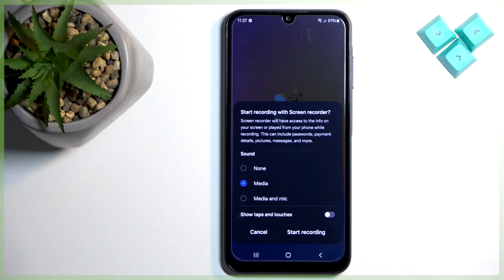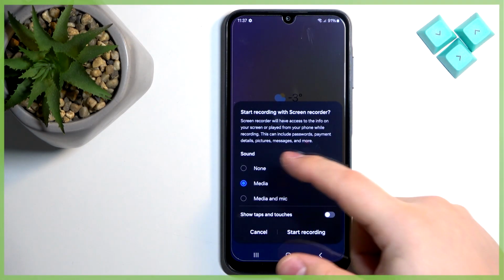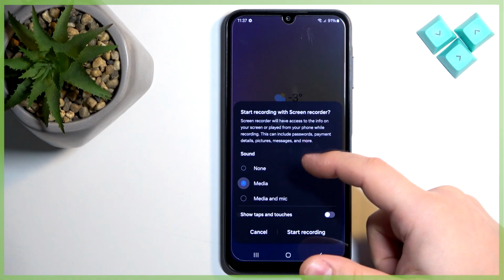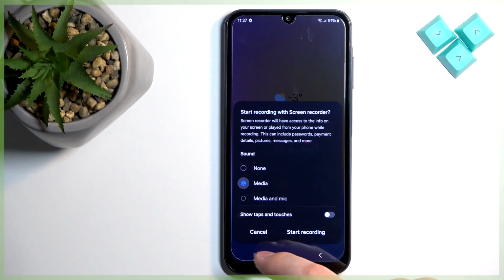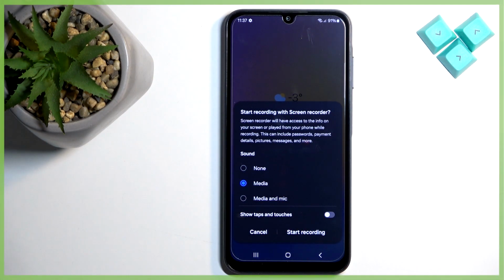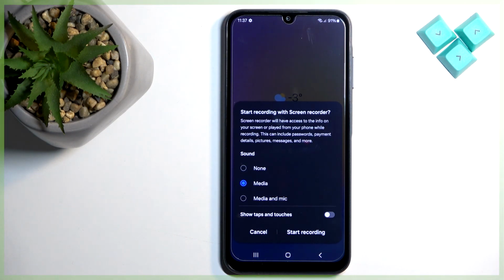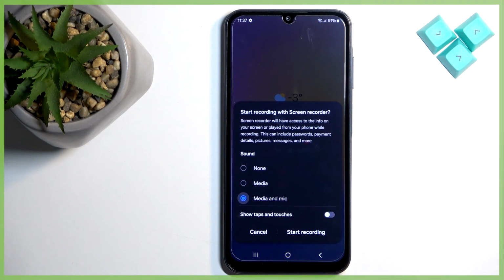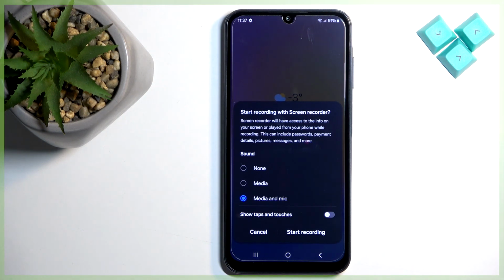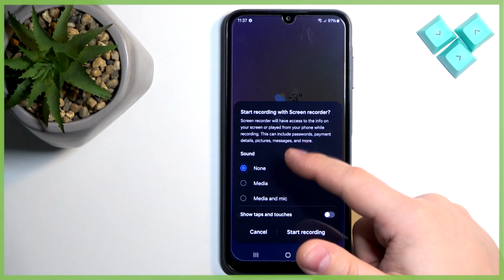And here we can customize our recording. We can enable the sounds for media or media and mic. Media is basically everything that comes from your phone. So if you have some music on your phone going or stuff like that, it will be recorded. Mic option records also the microphone, so you can talk basically during the recording. None option will record no sounds.